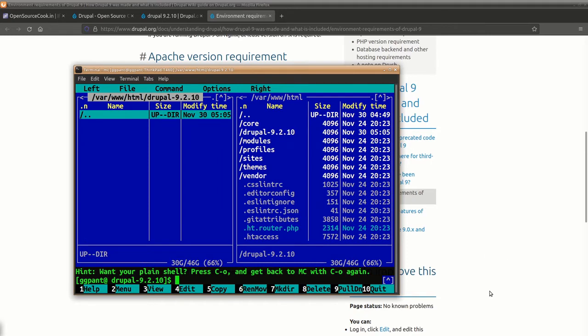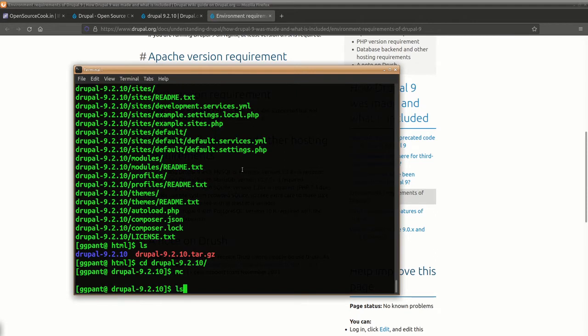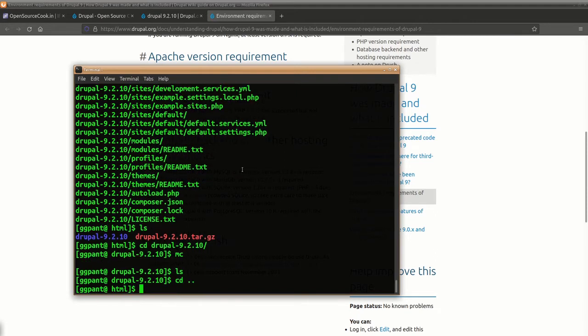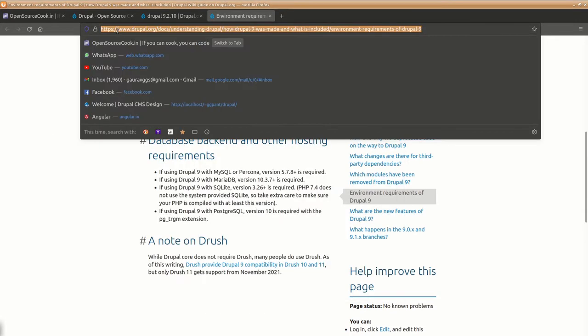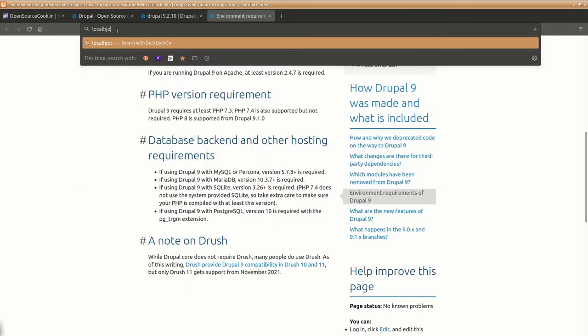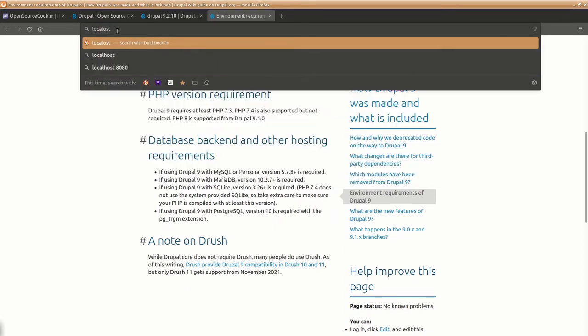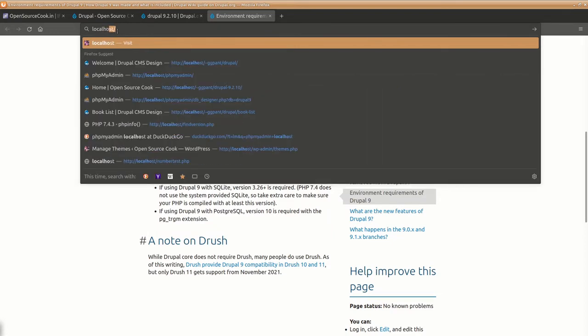And once your work is done, you can quit this. I don't need this directory anymore. RMDIR. Okay, so we have Drupal ready over here. Now we are ready to install our Drupal. So let's go to localhost.